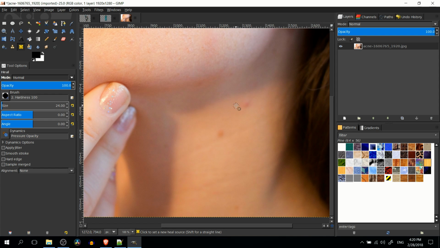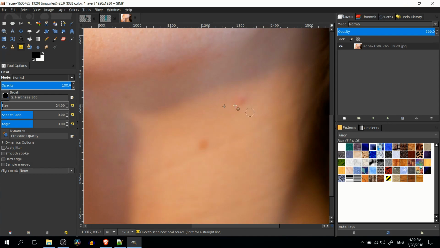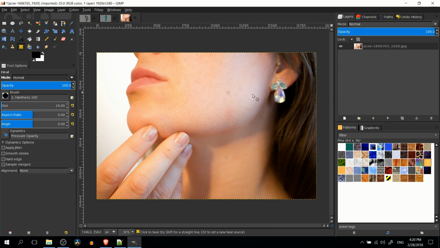So let's work on the neck a little bit too. By the way, if you can get a similar colored area like this, that's going to work pretty well. So you do want to have your source somewhere close to the actual spot in question. And we'll go here to heal over this a bit too. And we zoom out, and we've cleaned up the face a lot in just a minute or two. So that's basically how you do acne inside of GIMP.